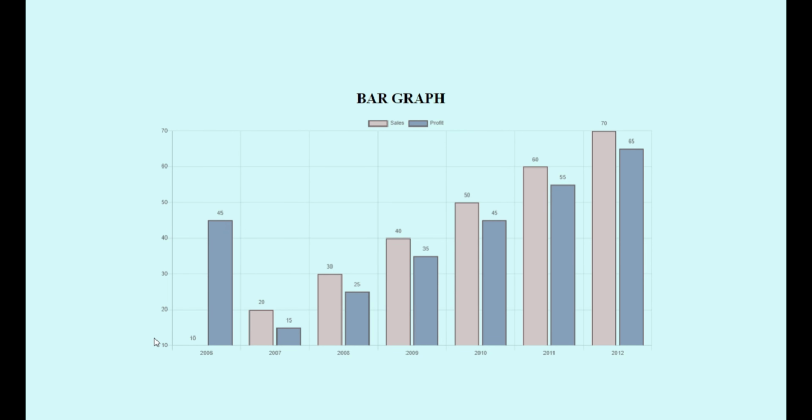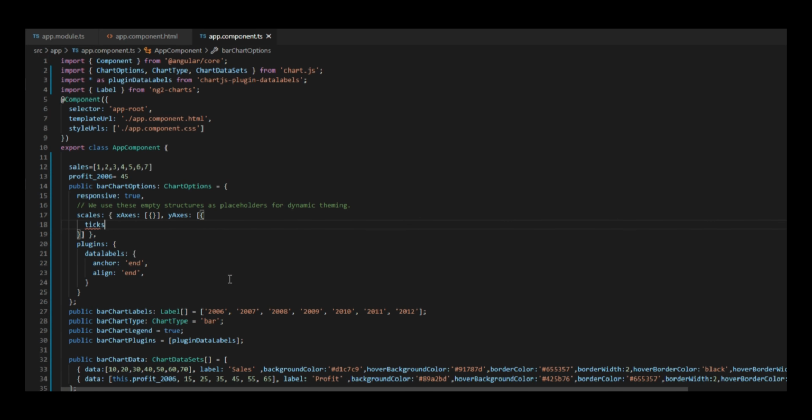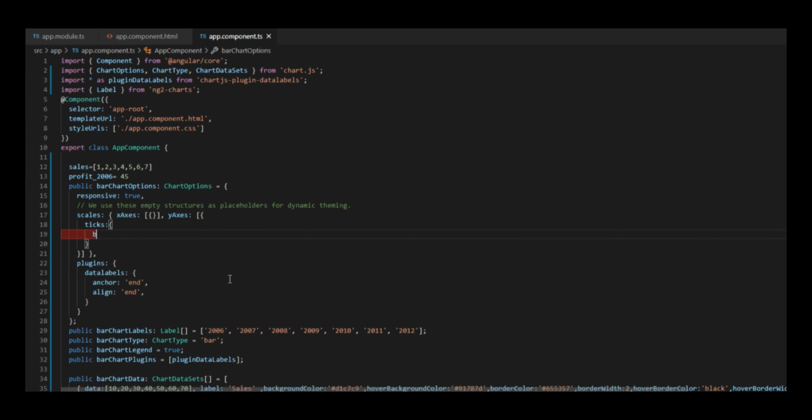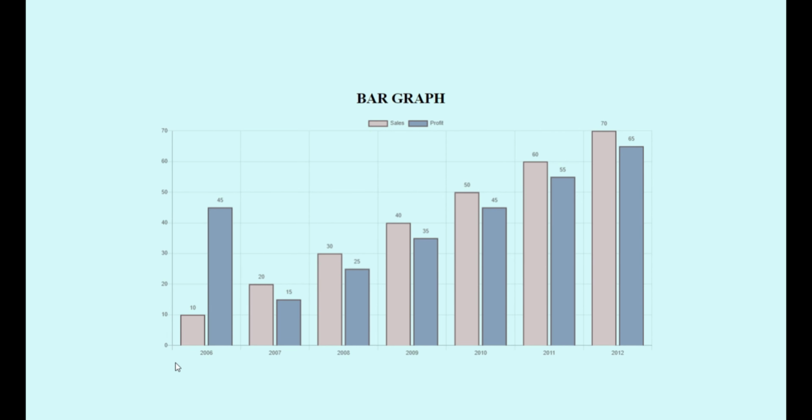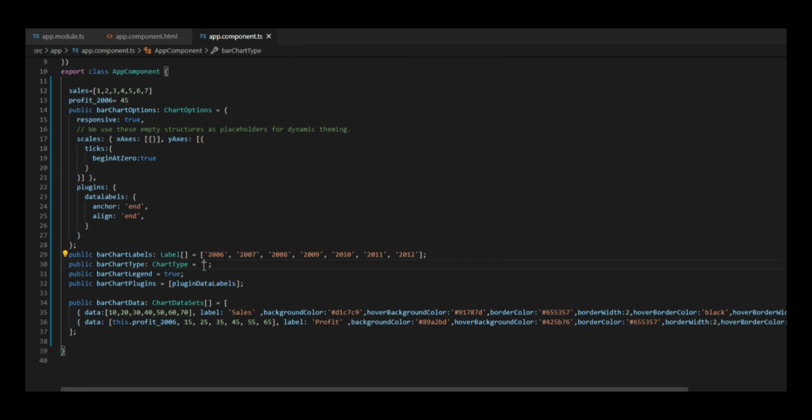As you can see, the graph suddenly started from 10 instead of 0. If you want your graph to always start from 0, you have to go to the scales property. In y-axis, create a property text and set the value for begin at 0 as true. If you now check the graph, it starts from 0. To create a horizontal bar graph, go to bar chart type and change the value from bar to horizontal bar.